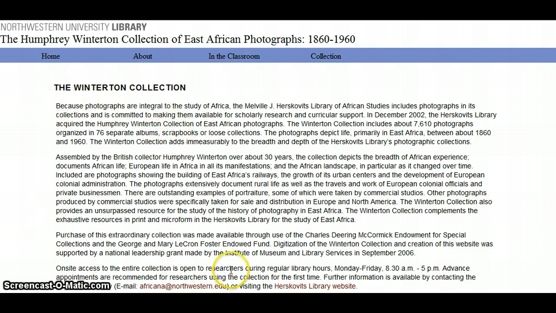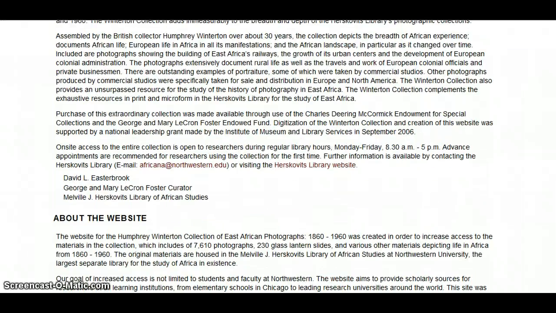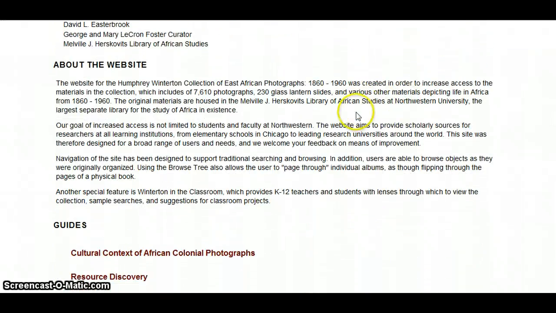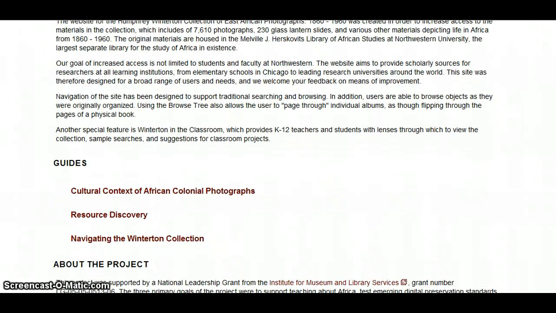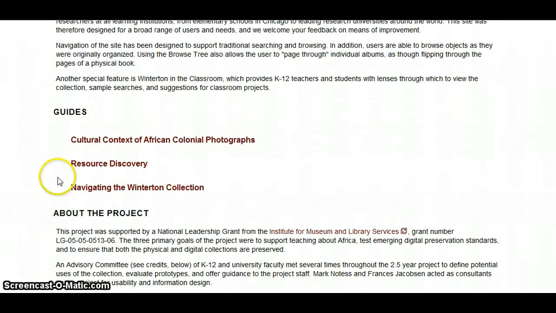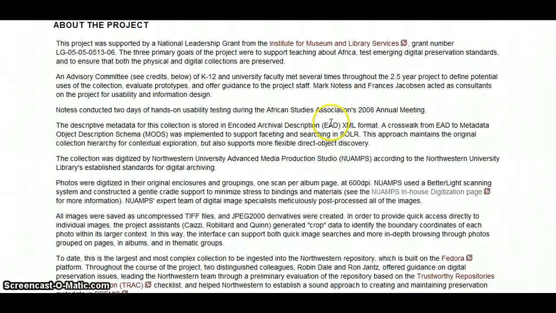We have a brief synopsis of the collection and where it's housed at Northwestern University, and about the website. The collection has over 7,000 photographs, 230 glass slides, which we will be looking at, and some other materials. There are some interesting guides that we can look at in a little bit about the project, how it was funded, how it was digitized.